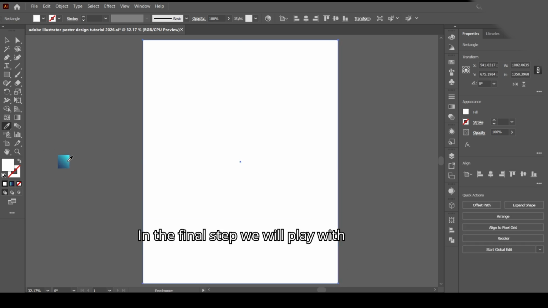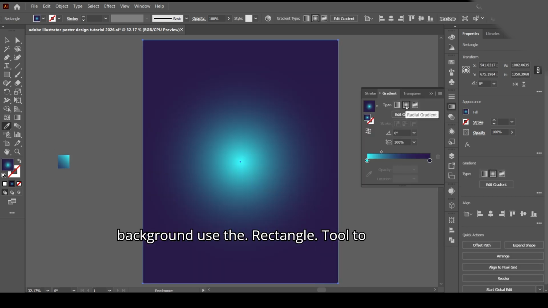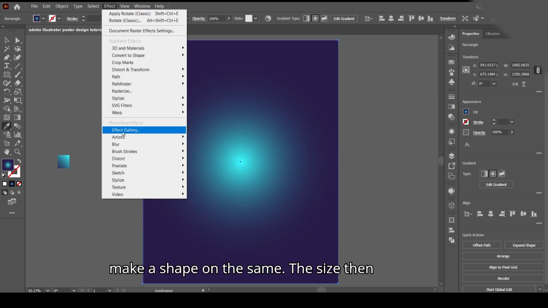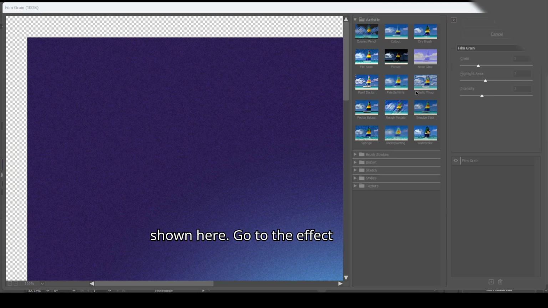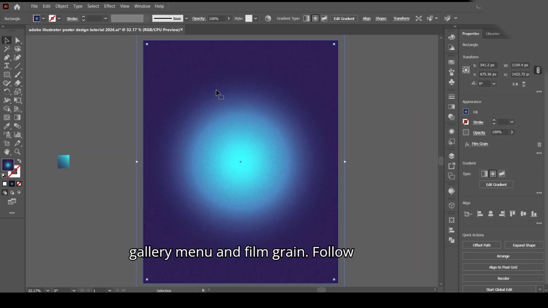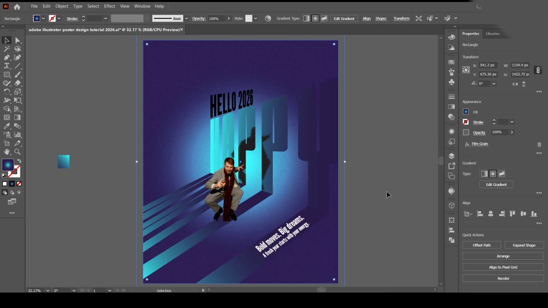In the final step, we will play with the background. Use the rectangle tool to make a shape of the same size, then add your gradient color as it's shown here. Go to the Effect Gallery menu and choose Film Grain. Follow my steps.